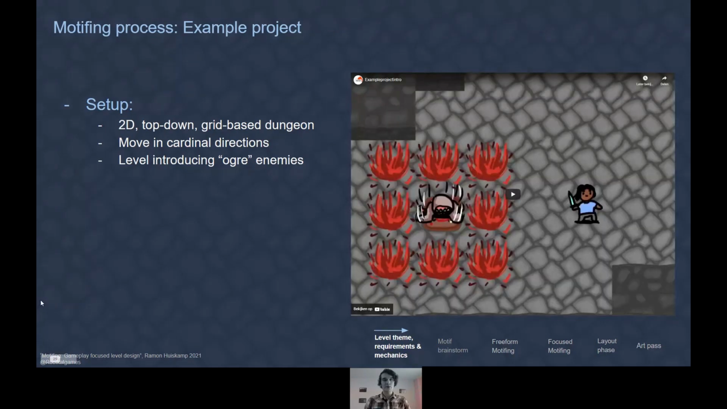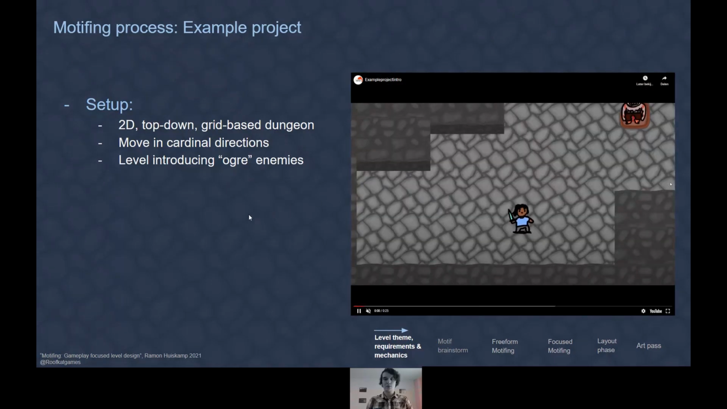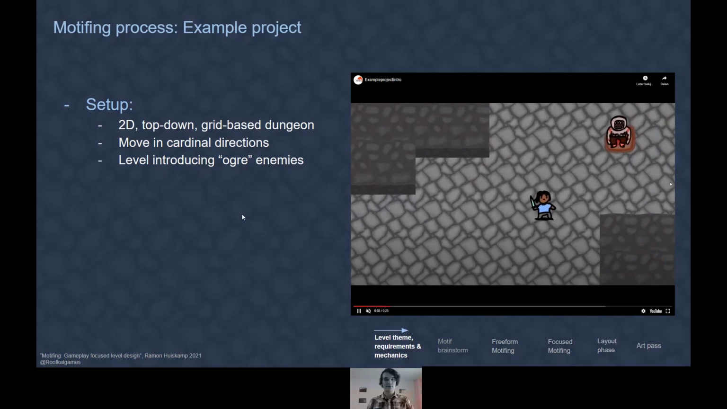As I'm going through this, I'm also going to be showing you an example project that I set up for this. I'm essentially going to make a level going through these steps as we go. To explain the level requirements for this example project, it is a 2D top-down game in a grid-based dungeon. As you can see on the video over here, you can move in cardinal directions: up, down, left, right.